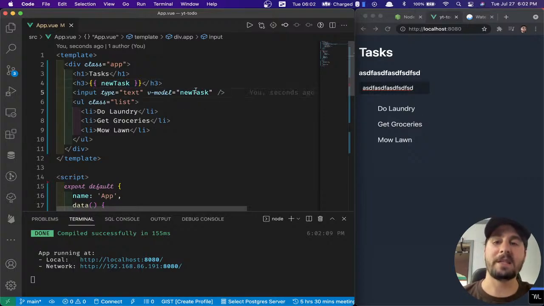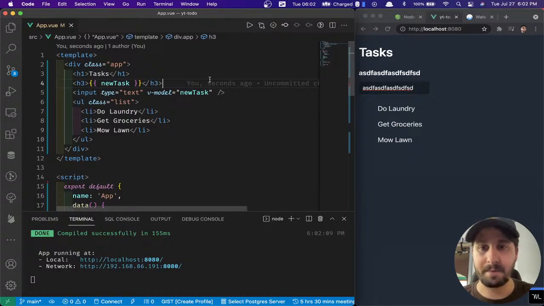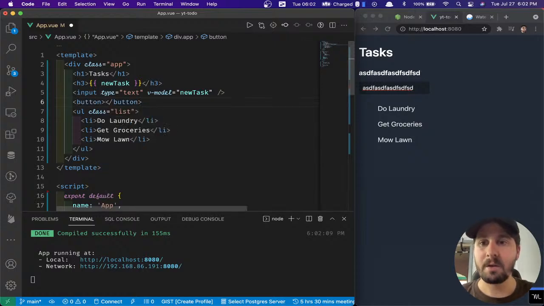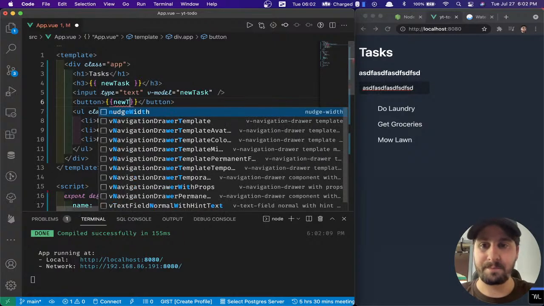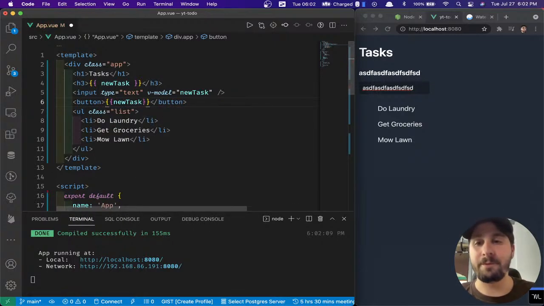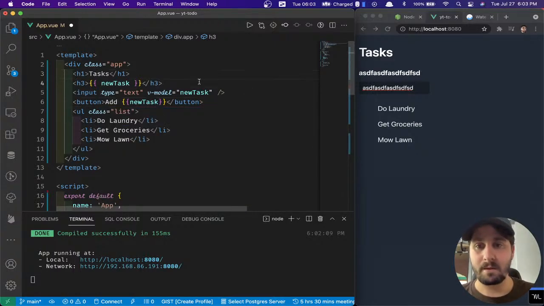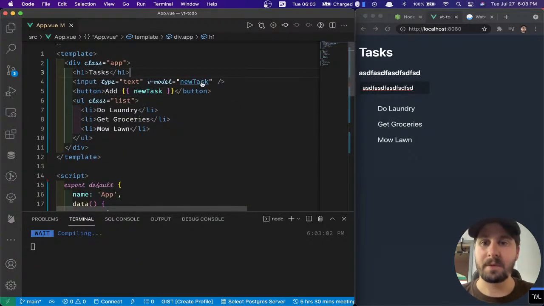So now that you've seen how v-model works, I'm going to delete this H3 because we don't need it. As a matter of fact, let's do this. We'll add a button here, and we'll make the name on the button change as you type that in. So we'll have a button, and then we'll use the template, and we'll put new task right here. Right before that, let's say add. And then we'll get rid of this h3.